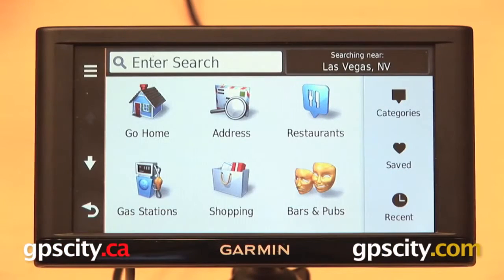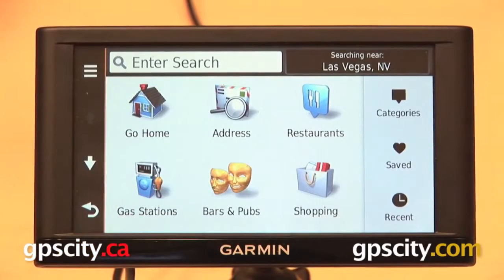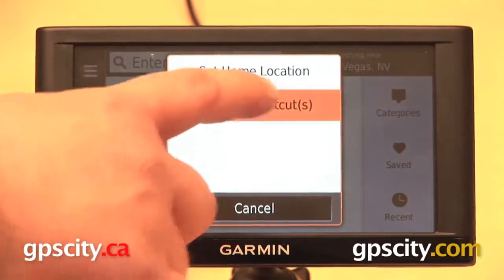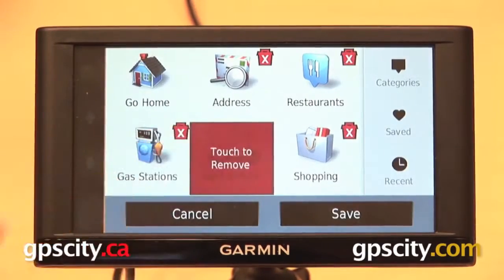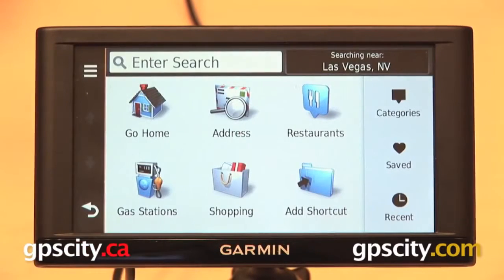I can move these icons around by holding my finger down on it for a second, and then I can just drag and drop. And I can also delete any shortcuts that I've added by going to the 3-bar menu in the upper left, selecting Remove Shortcuts, tapping the one that I want to remove, and then press it one more time, and hit Save, and now it's gone again.